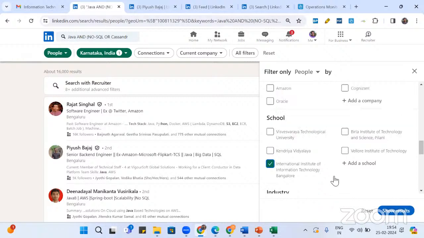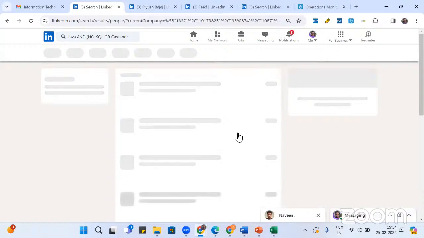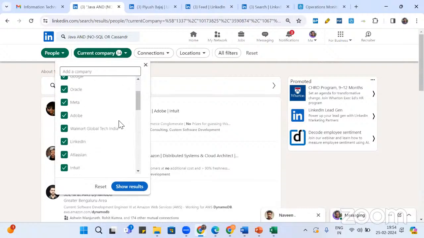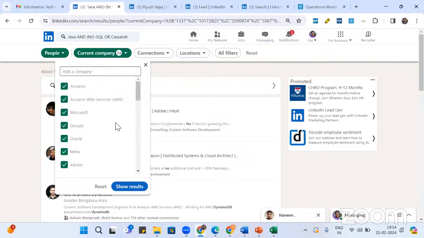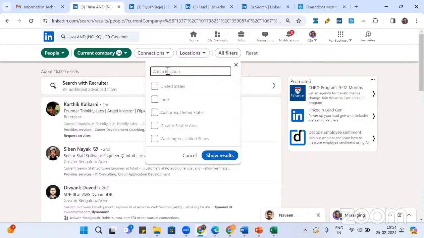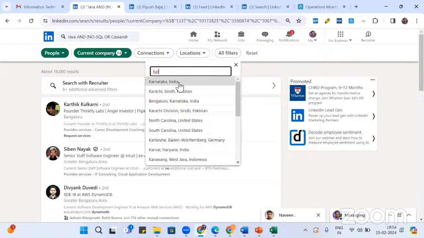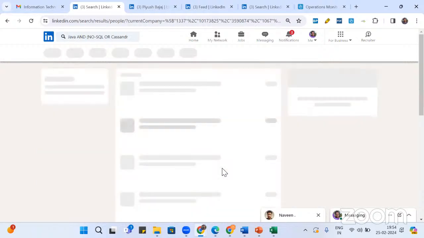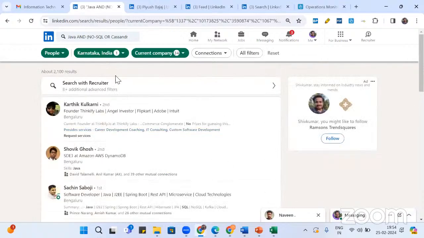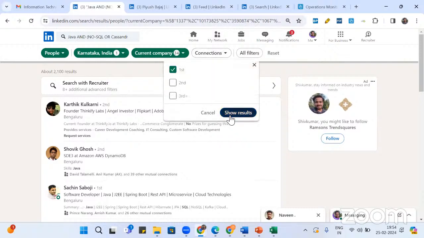In the interest of time, I'll take these many companies and I'll say show results. So current company, 34 companies we have selected, which are the product companies I needed for the requirements with my client. I just selected all those product companies, and then maybe location I'll add, let's say, Karnataka, show results. And then I have around 2000 plus candidates and connections. If I say I'll just go for a first.